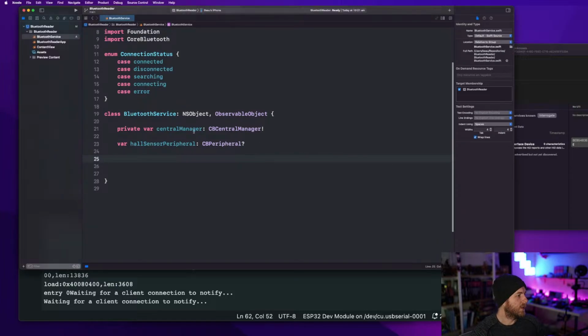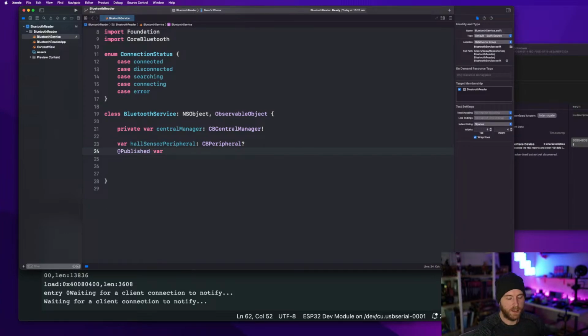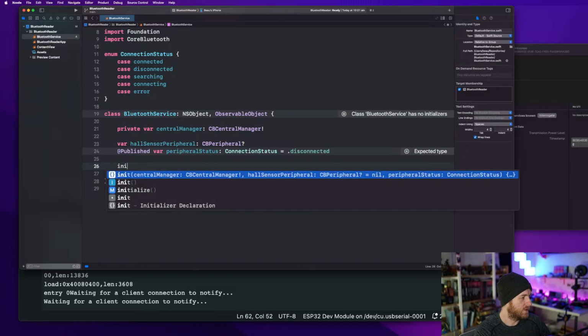So what we're going to do here is have a published var, and we'll just say peripheral status, and we'll mark this as connection status. We'll start with disconnected, I guess, because that will be the initial state, right? Initial state will be disconnected. Actually, no, we're not having a singleton, so we don't need to worry about that. So we just go inside init.